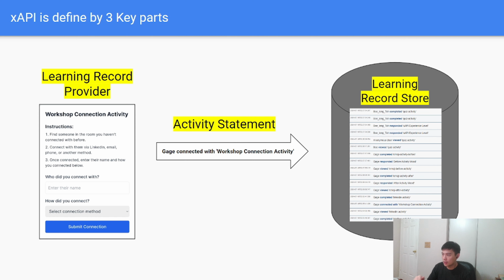And so let's first dig a little bit into the activity statement. Really, an activity statement at the end of the day is just JSON structured data about a learning experience. And if you don't know what JSON is, it's basically just a way to format your data. So there are three requirements as a minimum to be considered an activity statement.